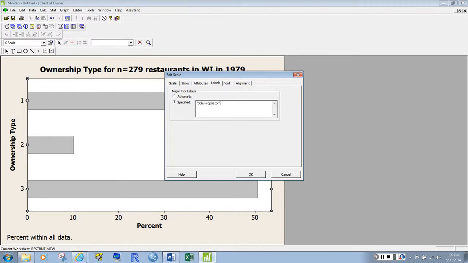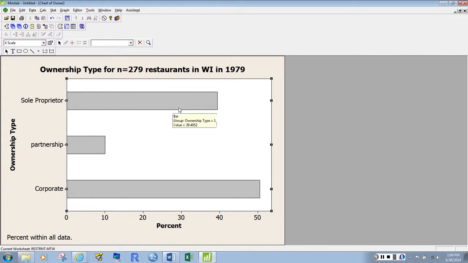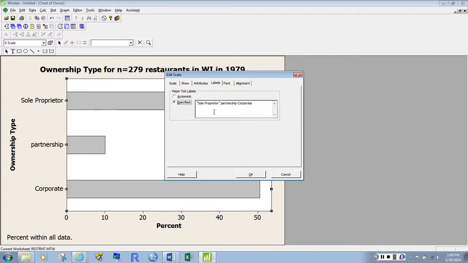So the first one's a sole proprietor, the next one's a partnership, the third one's corporate. Okay, so you get those. Maybe you decide you want that to be a capital P, so you come back in here and you try that again.